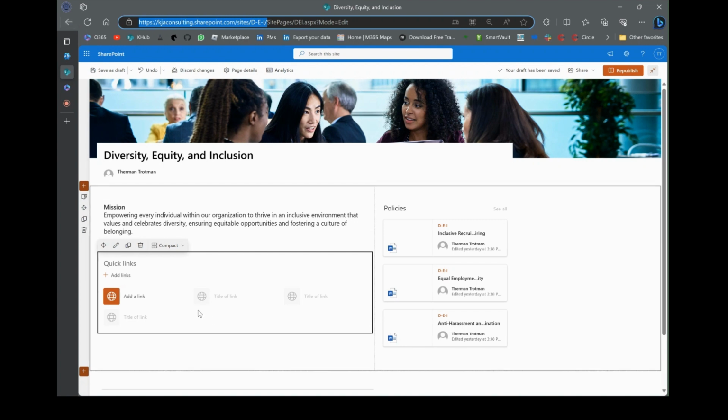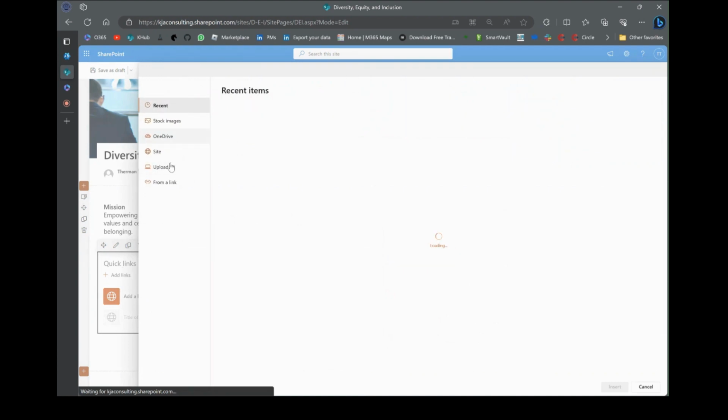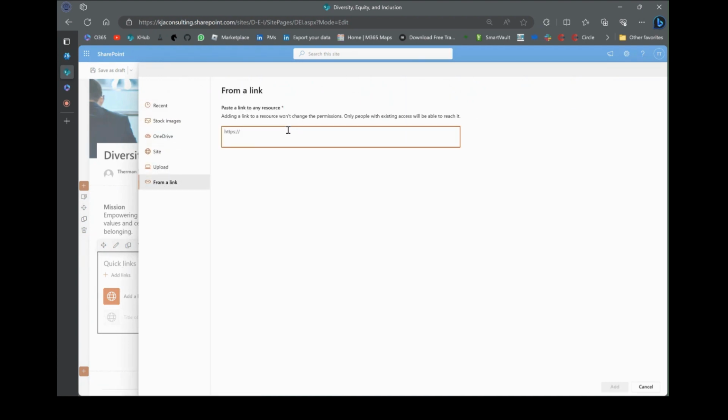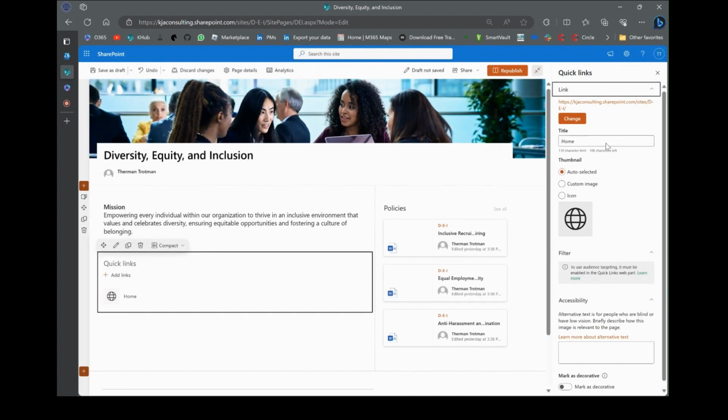So I'm going to copy the link up there at the top of the page. I'm going to copy the current URL because it doesn't matter where we point it. I'm just putting some buttons on the page. So I hit add a link. From a link, I paste that link in there. After I paste it in there, then I'm going to change the name of this button.